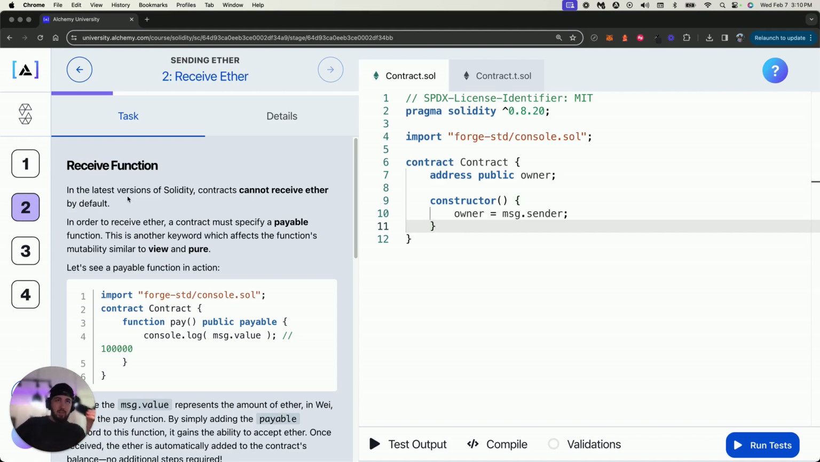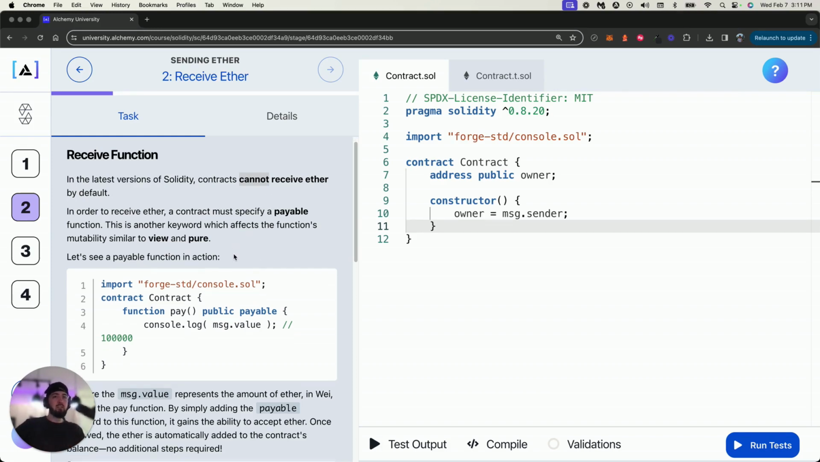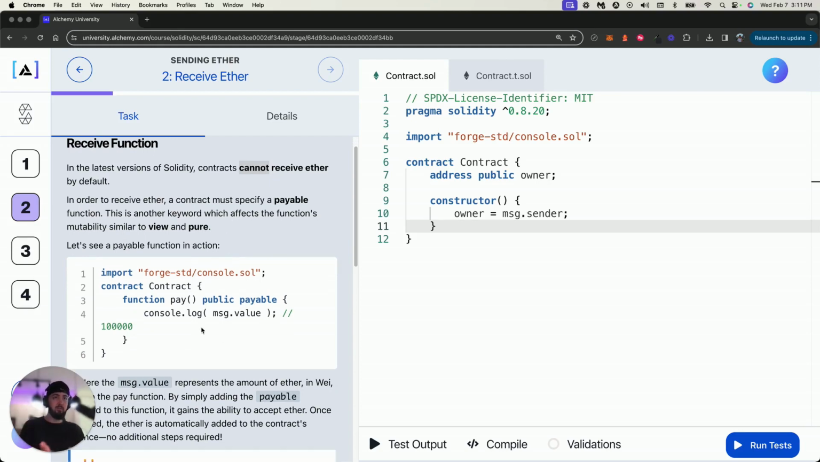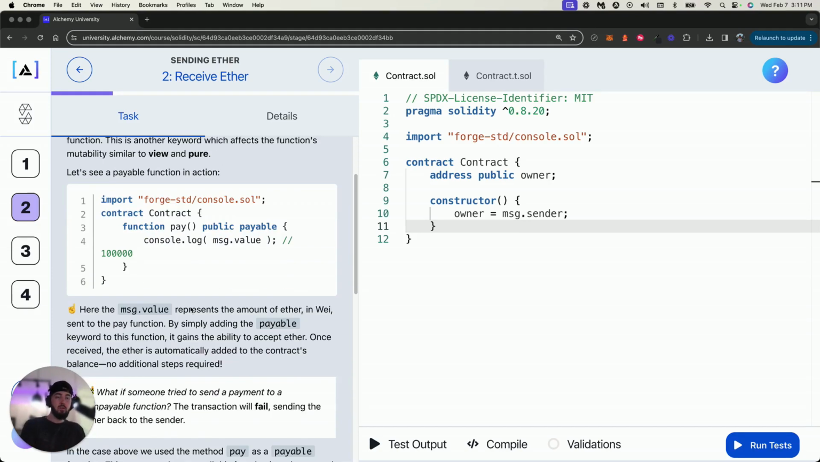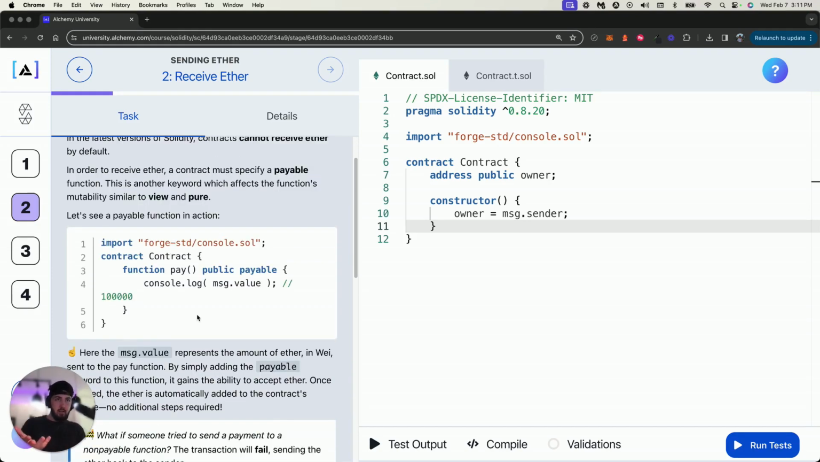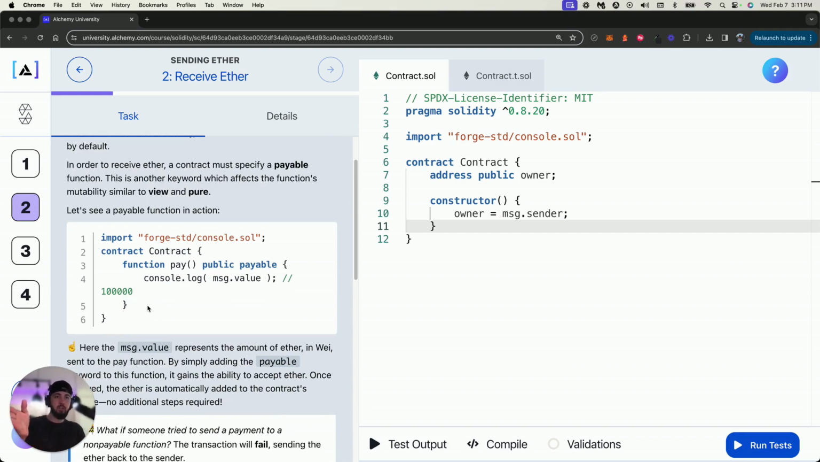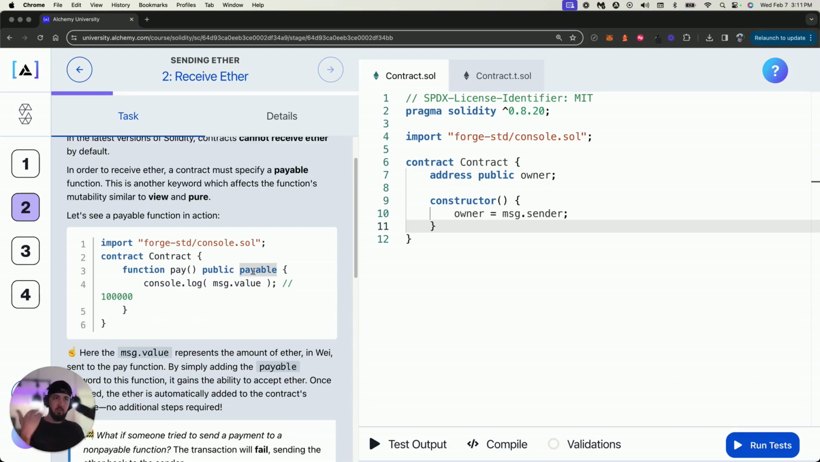Okay, so in the latest versions of Solidity, contracts cannot receive Ether by default. Interesting. So we need to make that a tangible thing. In order to receive Ether, a contract must specify a payable function. This is another keyword which affects the function's mutability, similar to view and pure. Let's see how a payable function works. So we can append it with this payable tag. We have function pay public, and it's payable. That way if we send Ethereum to this pay function, it can now receive something because we've appended it with the payable keyword.